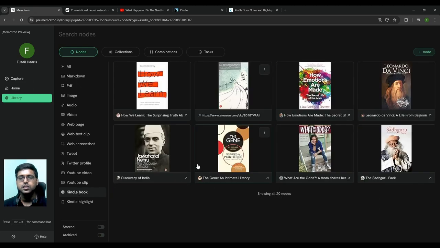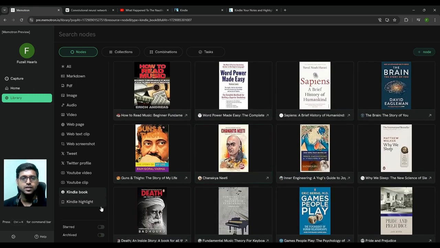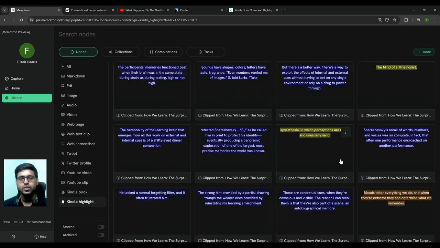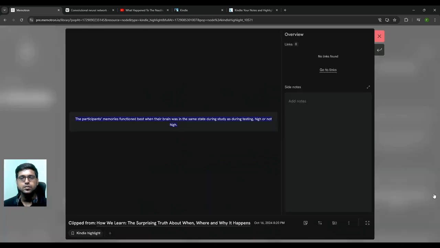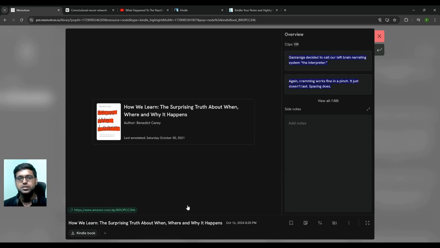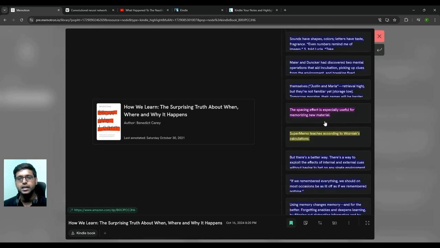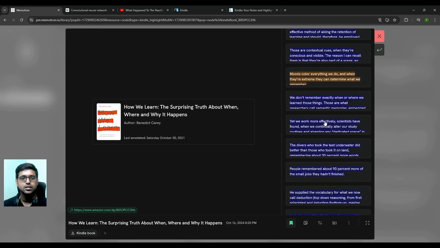Go to Kindle books. So these are the books which I have synced, and these are the highlights. So I can click any highlight and go to the book from which it was clipped. And when you go to that book, you can see all the clips which I have done in the book here. Almost 188 clips in the book. Cool, right?